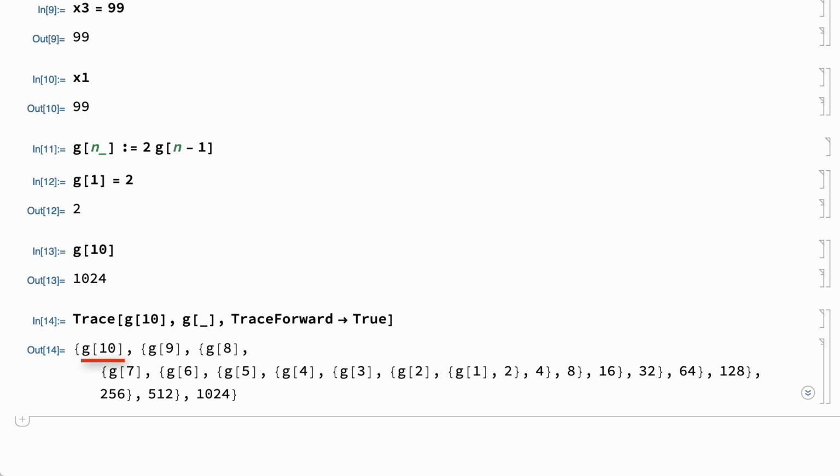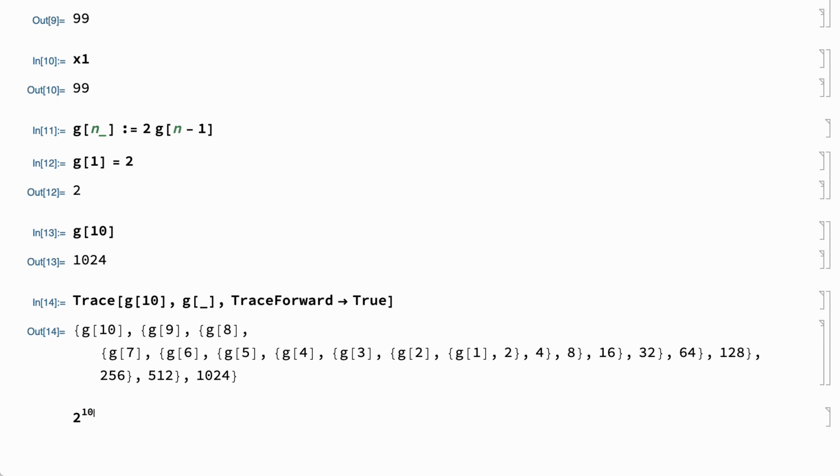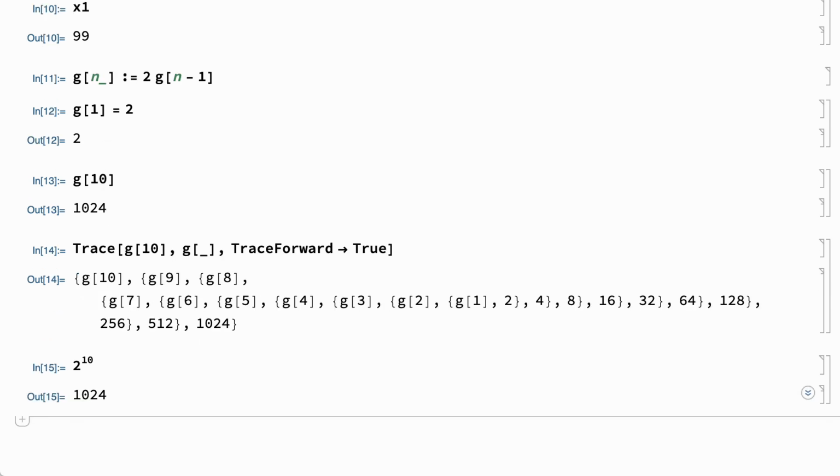Evaluating g[10] applies the rule for g[n] to get a result involving g[9]. The same rule is applied to g[9] to get a result involving g[8], and so on, until the rule for g[1] is applied, and then everything is multiplied together to get the final result. These rules for g are just a recursive way of calculating 2 to the n, so the result from g[10] can also be obtained by evaluating 2^10.